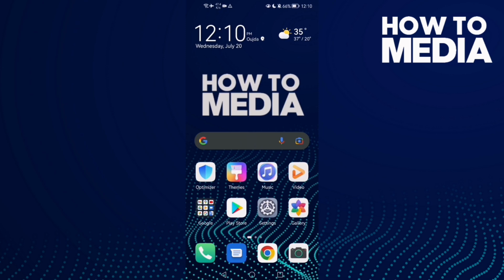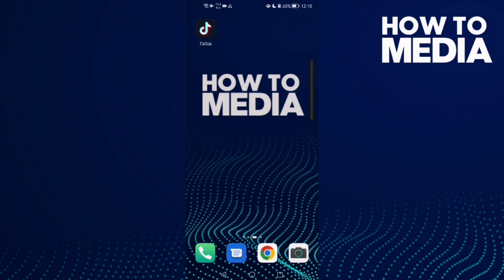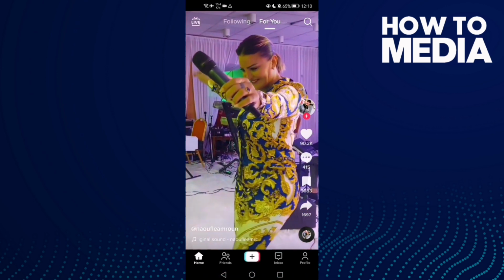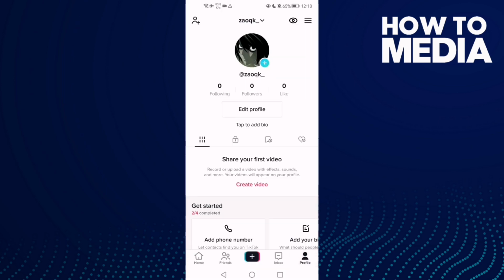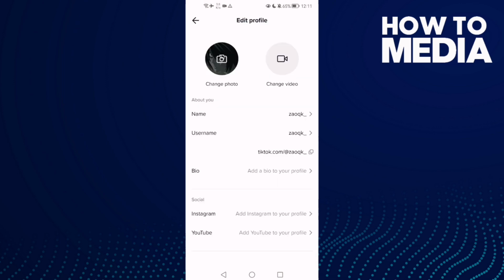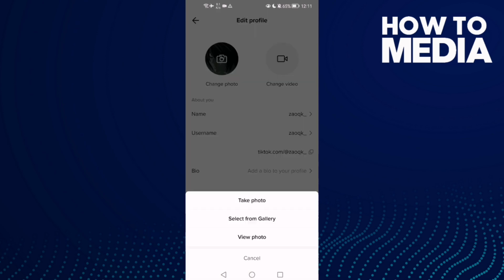First, open TikTok, and now click profile here, and now click this one, edit profile. Here you will find it, click on it, and as you see here you will see this one, change photo, and click on it.